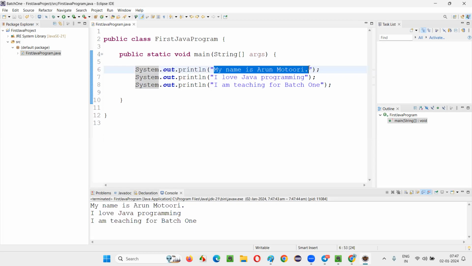It's printing this particular text, whatever text I provided. My name is Arun Motori. It is printing that. After that, it's taking you to a new line. How is it going to the new line? Because of this ln, new line.